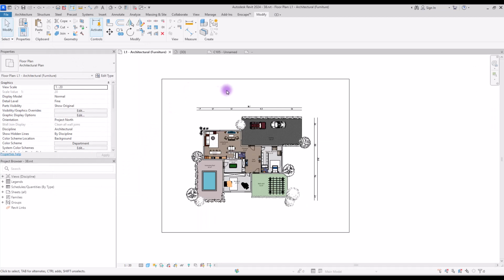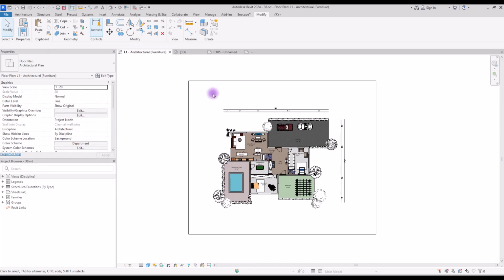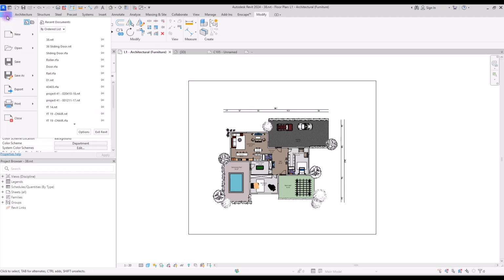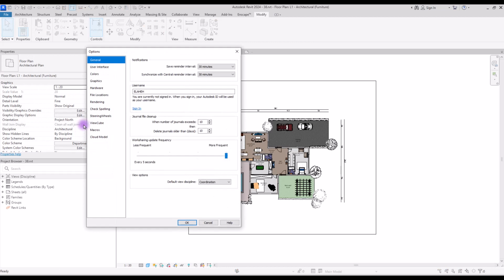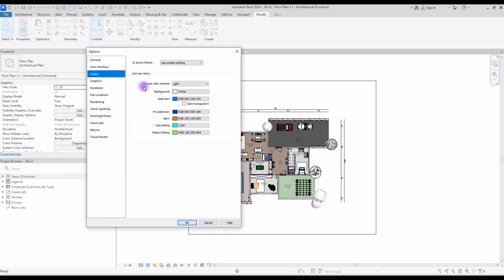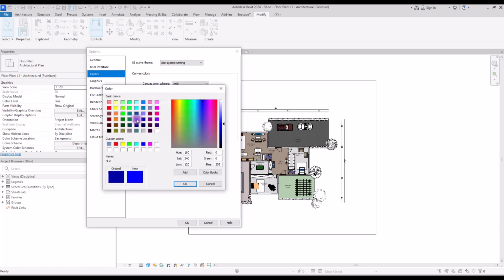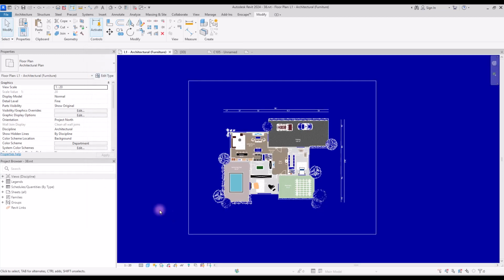So if you want to export your image from one of these 2D views like plan or sections, go to file and click on this option here. Go to colors and change canvas color to dark. Now if you change the background color to this blue or whatever color that you want and apply, you will have this beautiful blue in all of the views. Now that we checked everything related to background, let's move on to foreground and our plan.